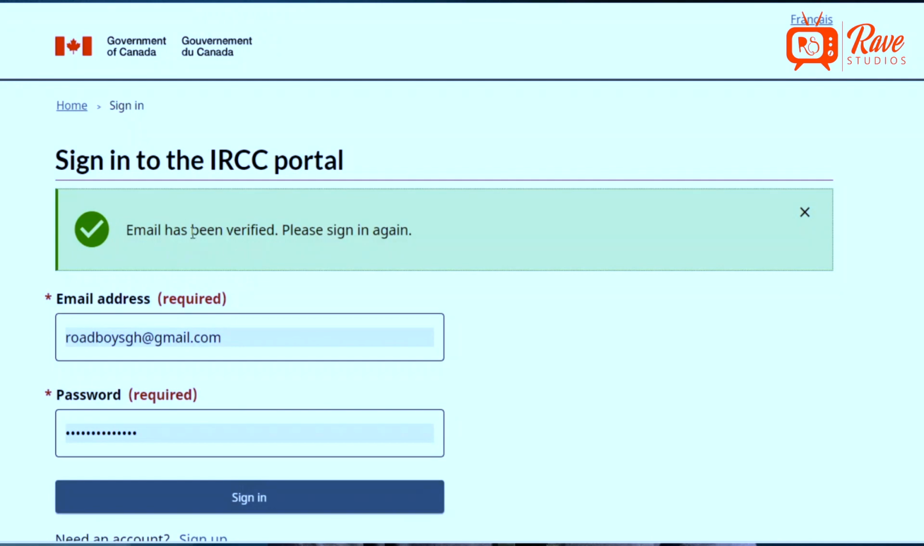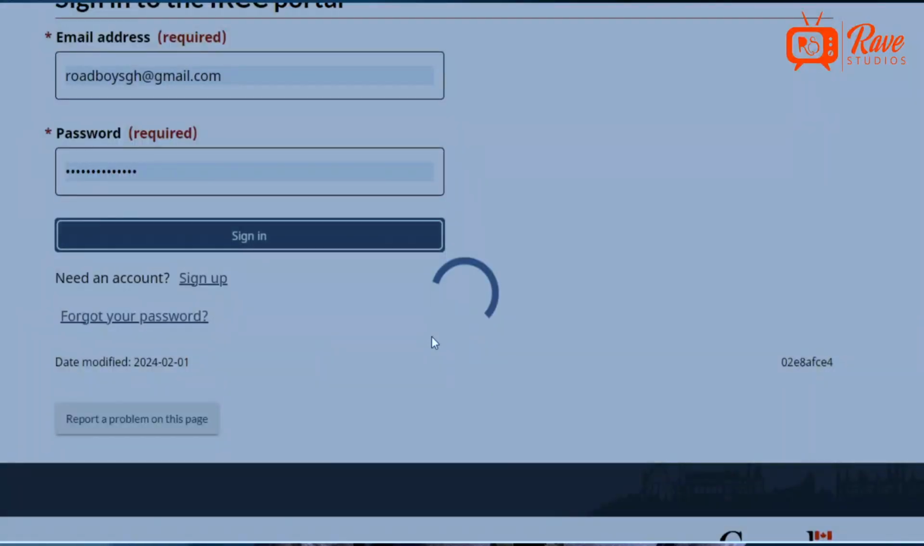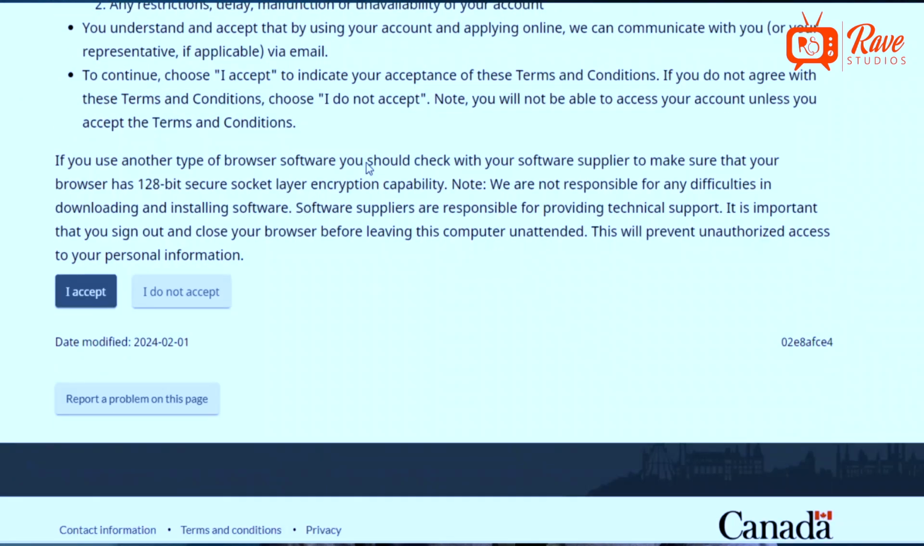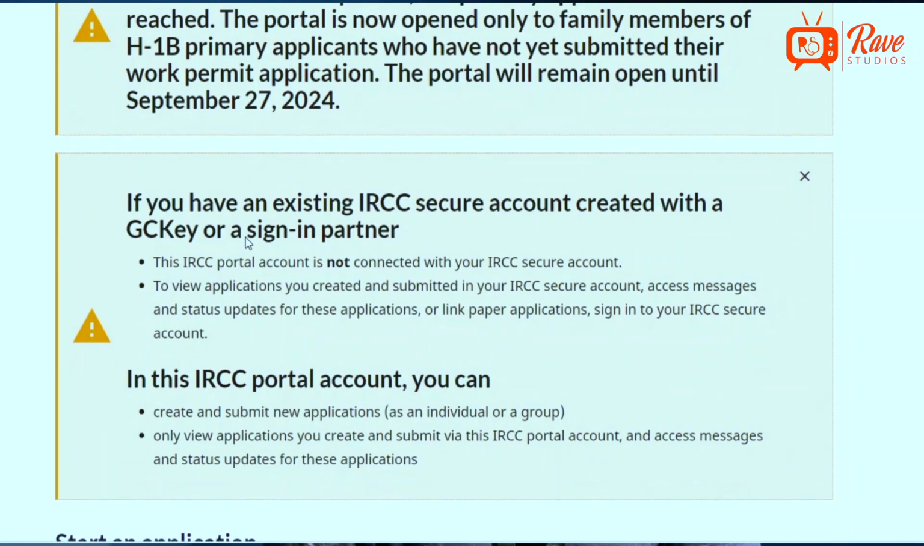So email has been verified. Please sign in again. So I need to sign in again. Now I'm going to use my Yahoo and the password. I sign in. So, terms and conditions, we all know we never read terms and conditions. We just go down, click accept. Yeah, so a couple of pieces of information here.